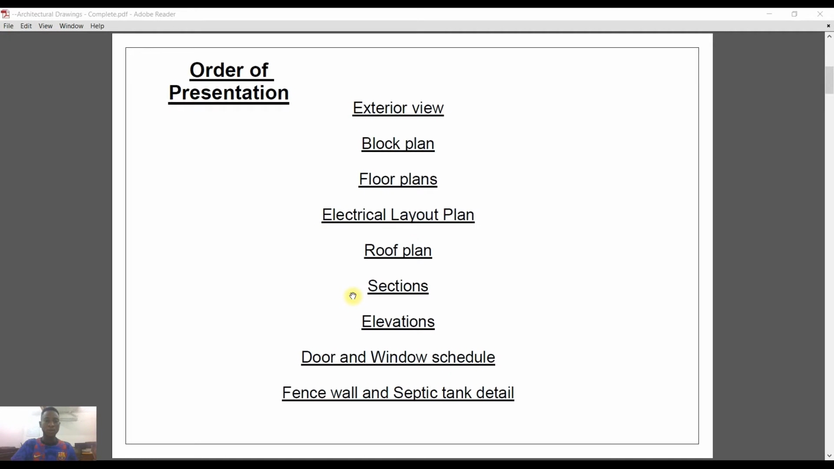Okay, so this is what our drawing, or our tutorial, is going to be. We are going to give you the exterior view. After we are done with everything, we are also going to provide you with a block plan, a floor plan, electrical layout plan, roof plan, sections, elevations, door and window schedules, fence wall and septic tank, in order to be able to produce a complete drawing.